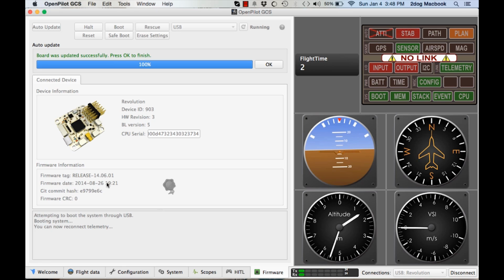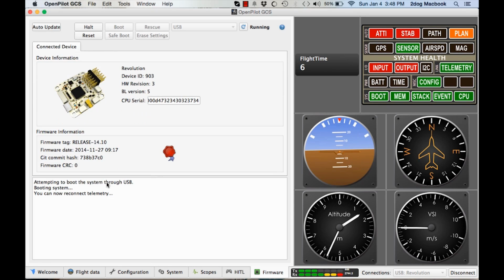Board was updated successfully. Press OK to finish. I usually just kind of wait. There we go. Now, look here, 1410. What you don't want to see is a red boot. Anything red here is bad. This is normal because input means we don't have anything inputting, and output, we don't have any output. It's not configured right. So those reds are okay. And that's it for getting the board to the most current firmware.